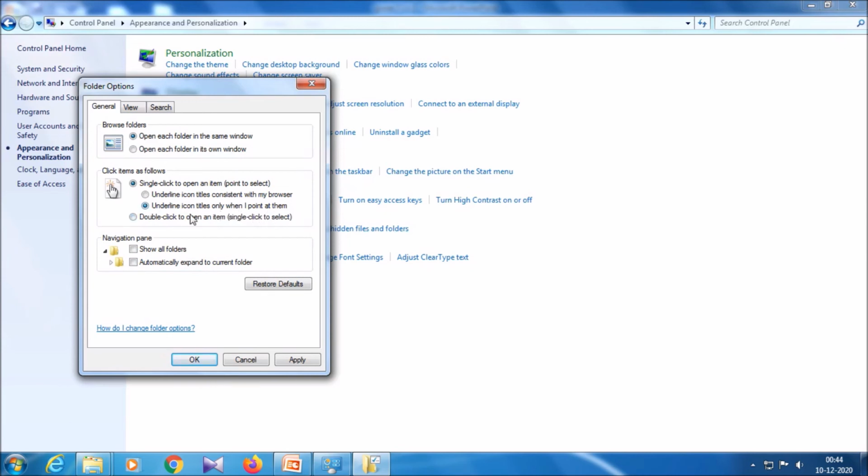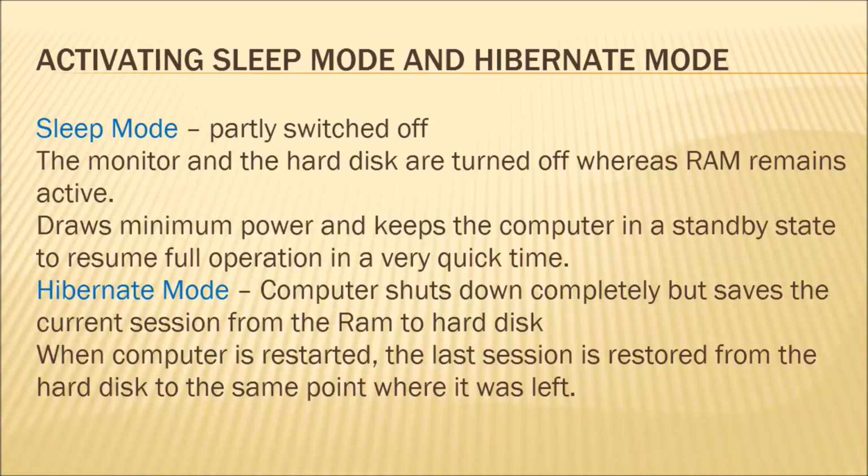You have to click on it and then click on OK to save the changes. After saving these changes, you can single click to open the item. If you want to open any folder, you can do it with a single click, and you can select any file or folder by pointing at it. Understood, children? Next we will see about sleep mode and hibernate mode.